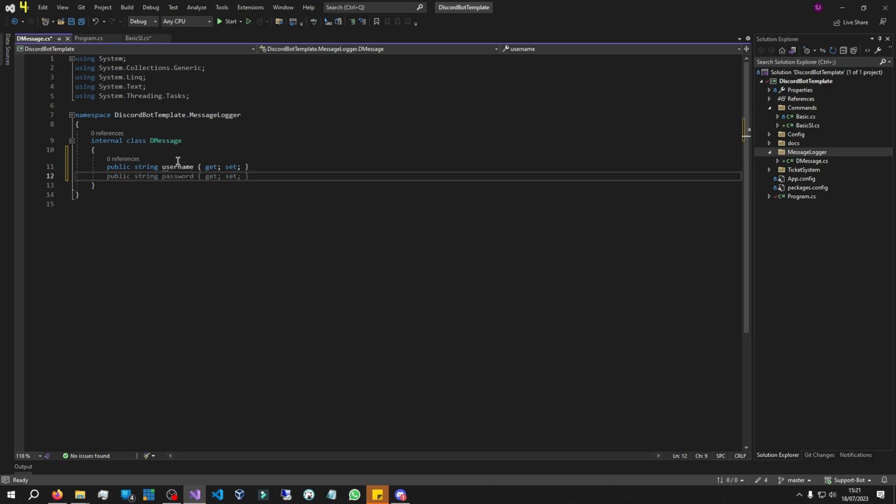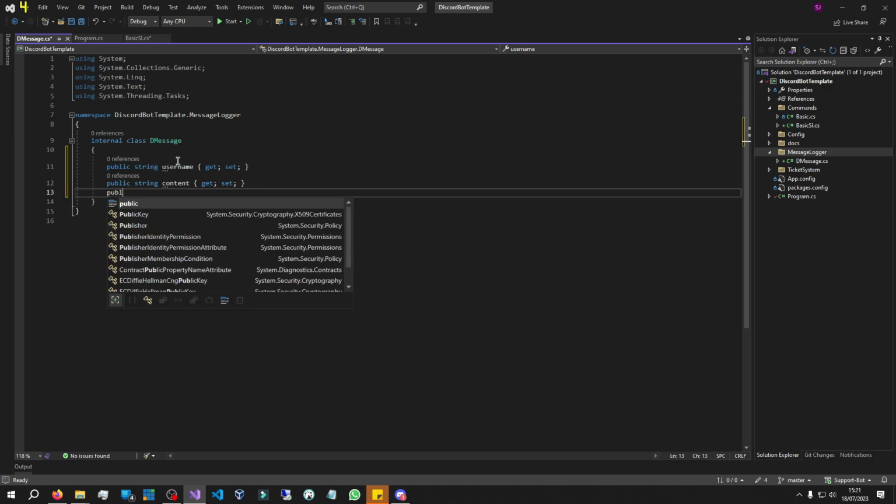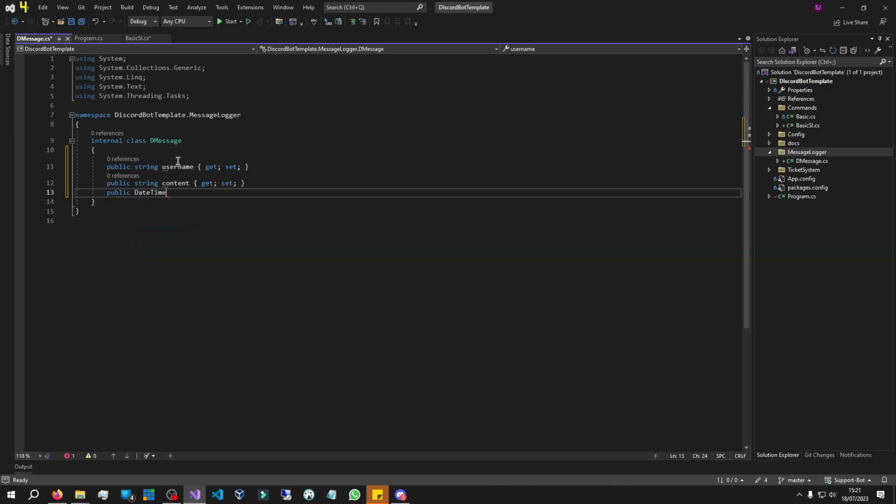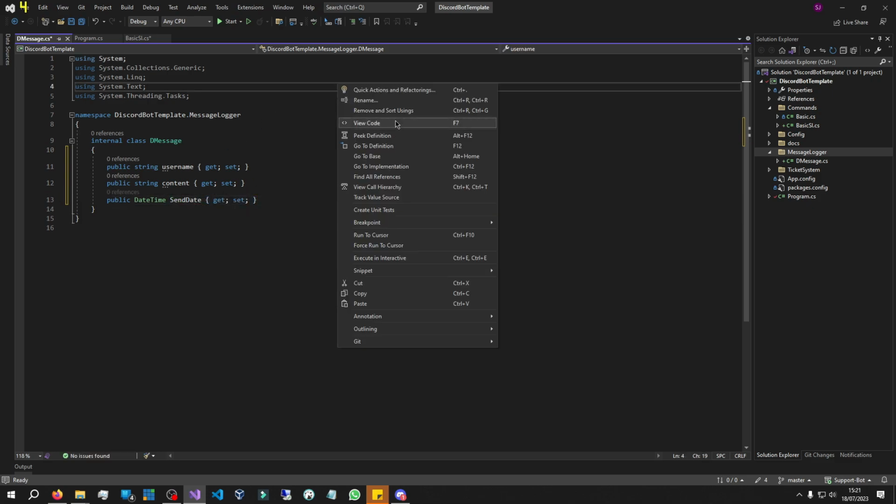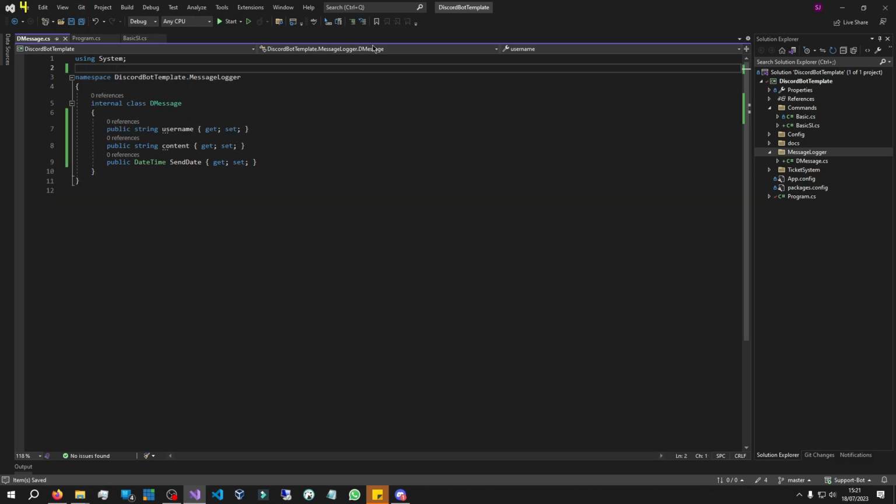And then we'll have the content of the message, right? Because we need to log that too. So we'll say public string and then content. So we'll obviously get set it, and then we'll just add one more, the date. So we'll add the date this message was sent. So we'll say public DateTime, and then we'll say SendDate. So we'll say get set. Okay, cool. So we have our basic class set up, and yeah, that's pretty cool.